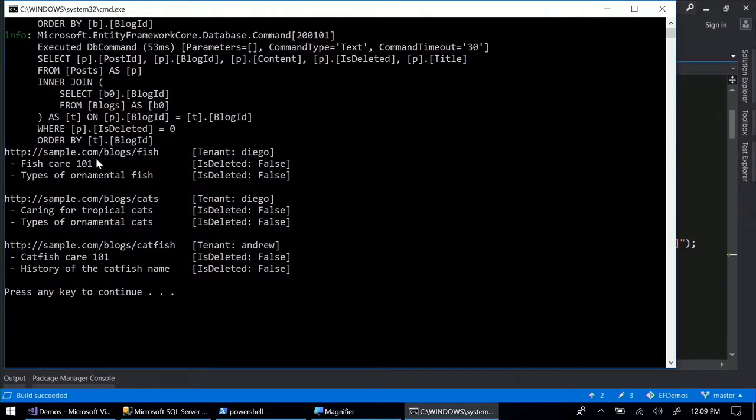So you can see here, we're getting the blogs. We're still getting all tenants. We haven't implemented that filter yet, but we're only getting the ones that aren't deleted. So we implemented the soft delete just with that filter.